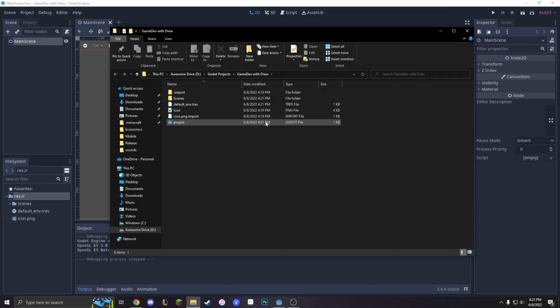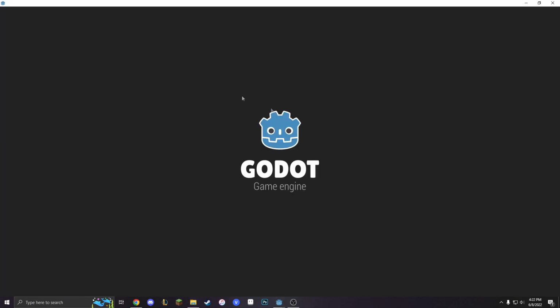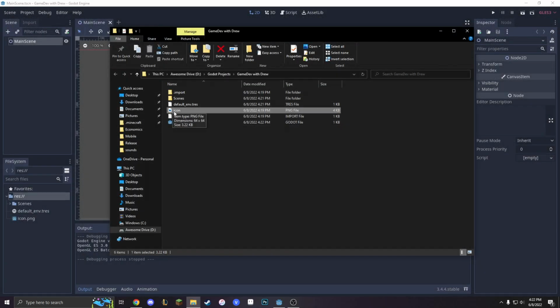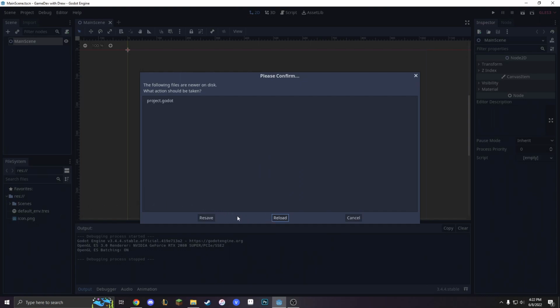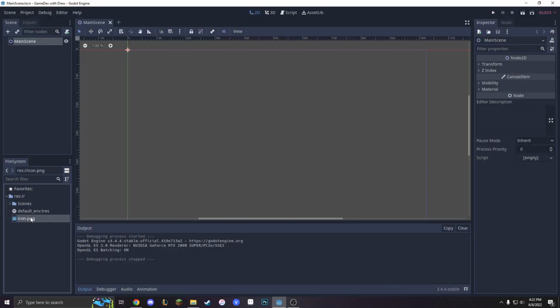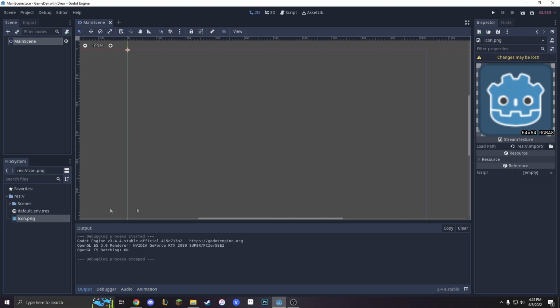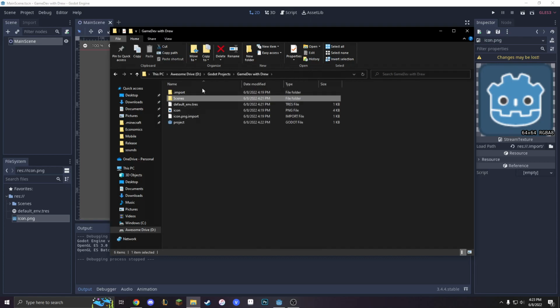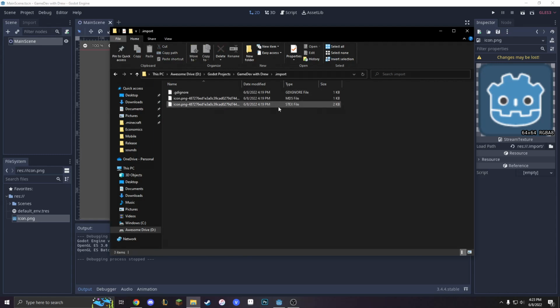This is the Godot file, the project that you can just double click and open. And I already have another Godot instance in here. So let's just quit out of that. Over here is the icon of the game, which can be shown right here. And then right here is just the default environment. That's basically what all of your settings for the editor are stored in. And then here we made our scenes. That's very self-explanatory. And this dot import is just where Godot stores all of our different assets for it to be able to read them.